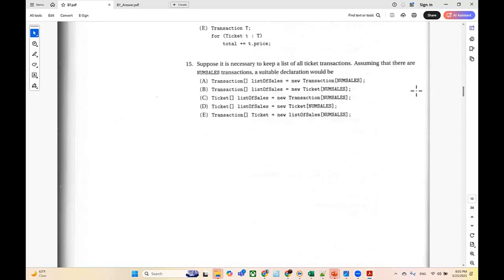Number 15. Xavier, number 15. A. It's necessary to keep all these ticket transactions, assuming that there are so many transactions. So ticket to transaction is wrong. Transaction to ticket is wrong. This is also wrong. So actually only A is right.